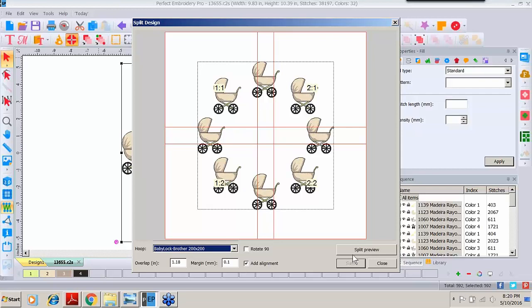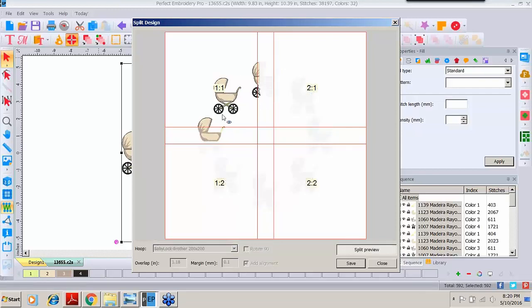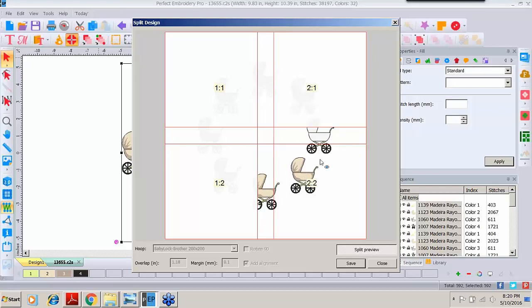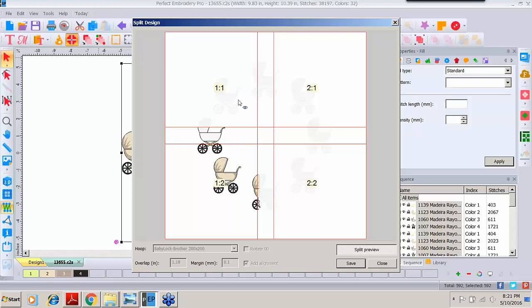If I do my split previews, I see the first one, and I can see that this buggy is going to have to be split in half, and the outline and the wheels are not part of this. If I look at the second, there's the other portion of the buggy. Again, no outline or wheels. The third hooping would be the outline, and then also this last hooping would be the outline. So I have some very tricky alignment situations in this clock.